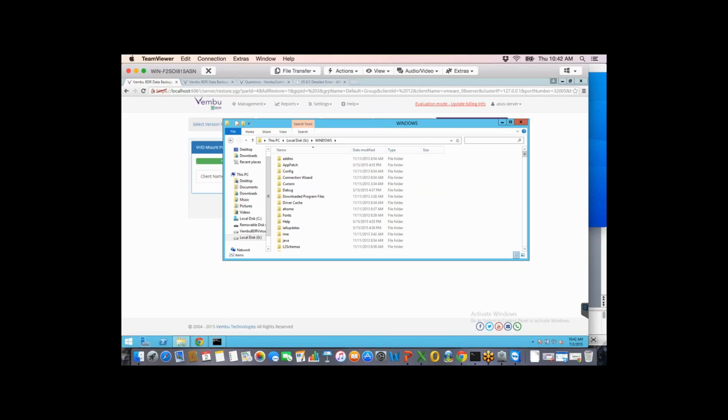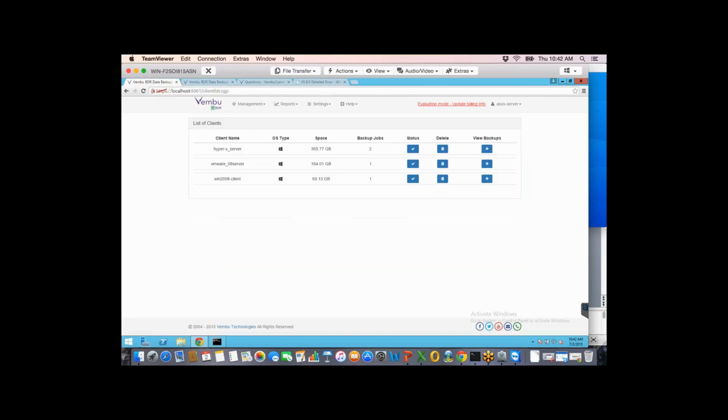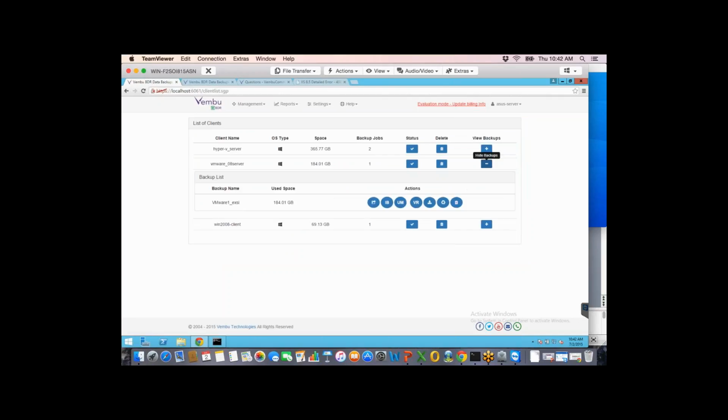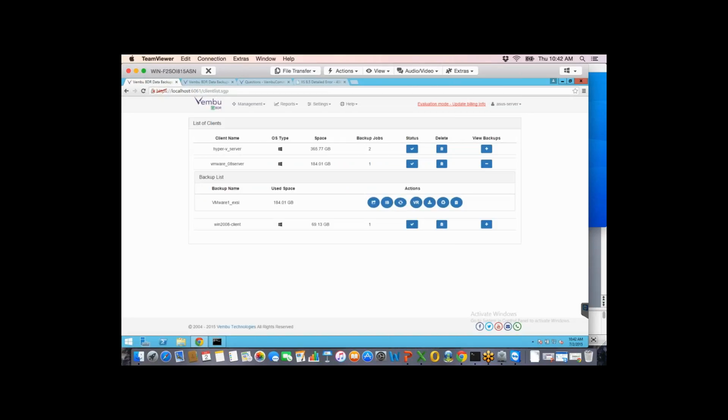And once I get my file back, I can simply go back and unmount that particular backup job. So depending on what I want to restore, if I want to bring the entire VM up and running, or if I want to perform a granular restore, I can do that with the help of this restore operation. Once I'm done with my restore operations, I simply go back and unmount that particular backup job. I can say virtual unmount, and the system will now help me unmount the data.